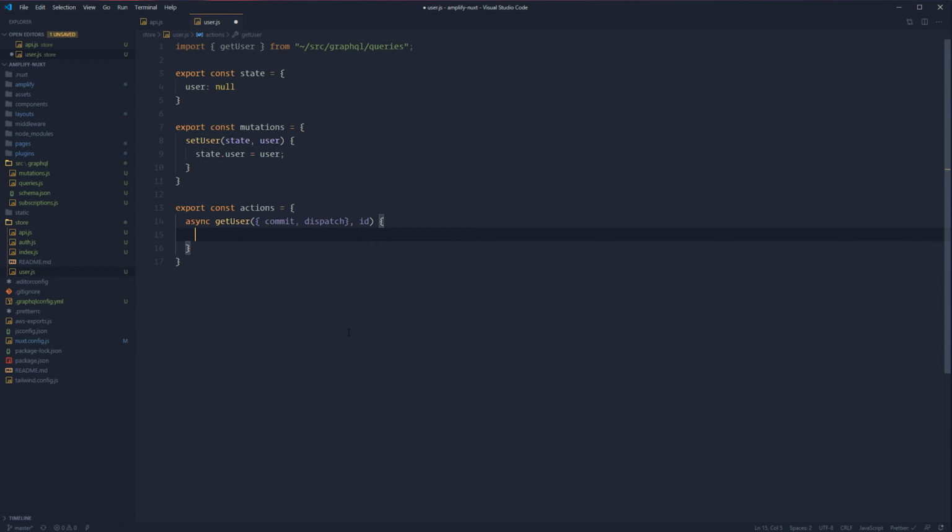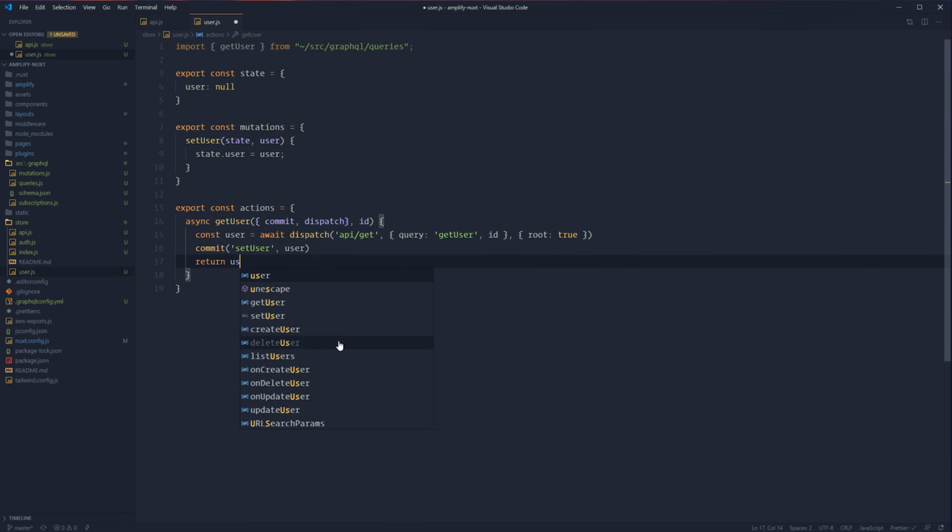Okay, and then for this, we can actually use our API get action to actually communicate with our API. So let's do const user equals await dispatch API get. And then the query we're going to run is called get user. And we'll need to pass in the ID as the ID for that. And then since we're using the module pattern, we're going to need to tell Vuex to run this across all modules. So let's do root true. And then finally, let's commit set user, whatever user we get back, and return that user as well.